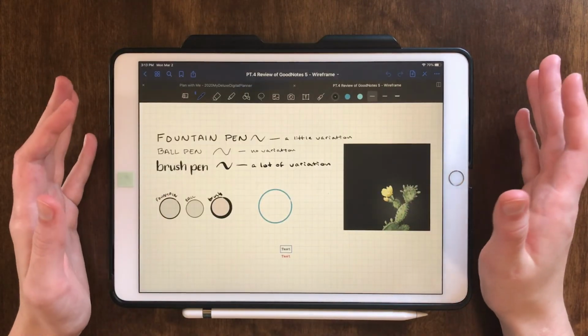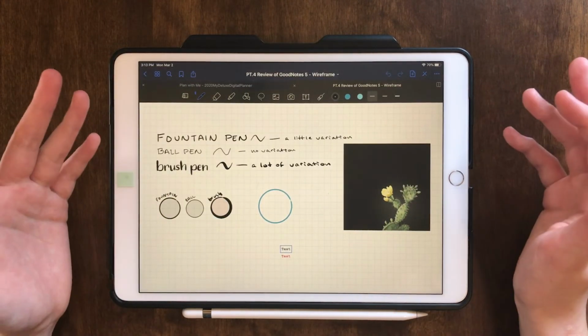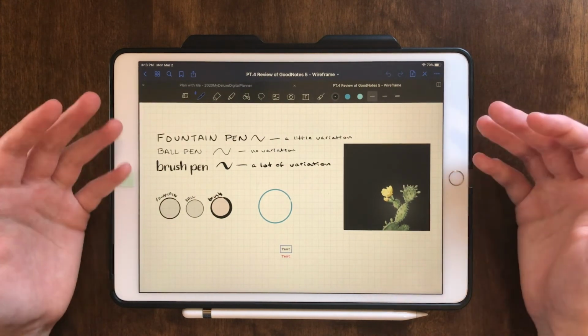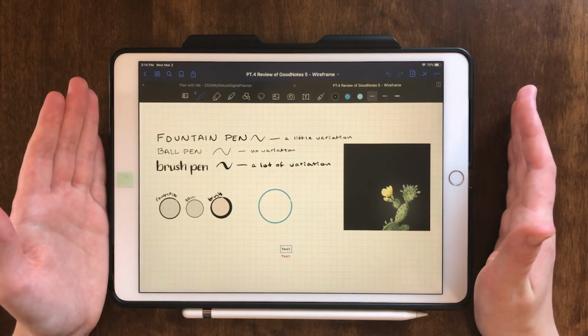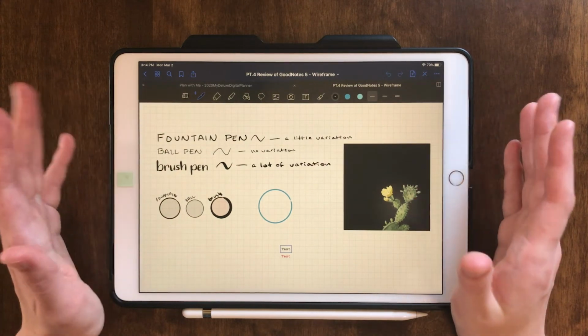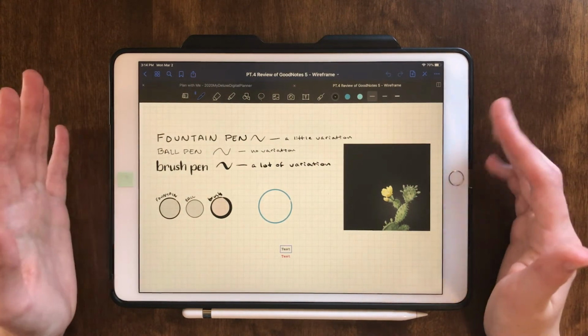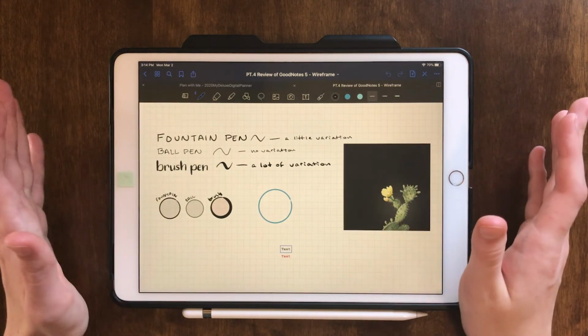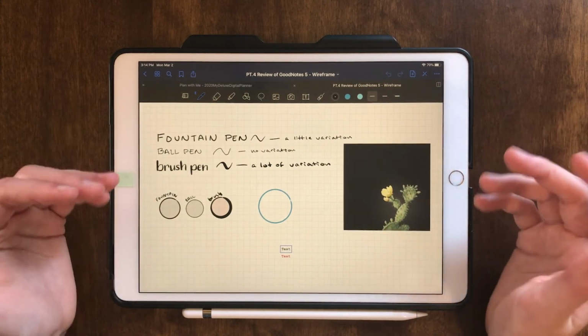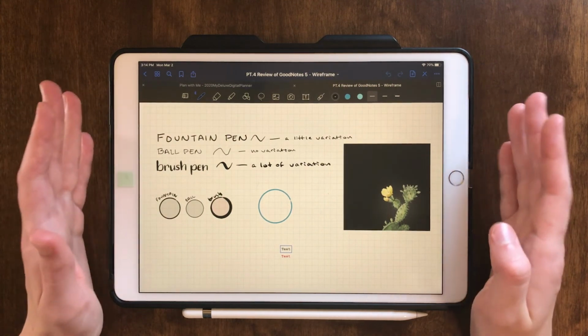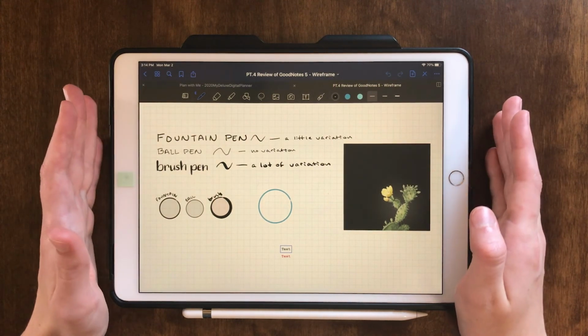So those are all the features that have been added in GoodNotes 5 that I found really useful and really big improvements from GoodNotes 4. All these features are just some of the improvements GoodNotes 5 has made off of GoodNotes 4. All in all, I'm really excited about the improvements that the developers have made to the app. It is definitely a really big step up from GoodNotes 4.